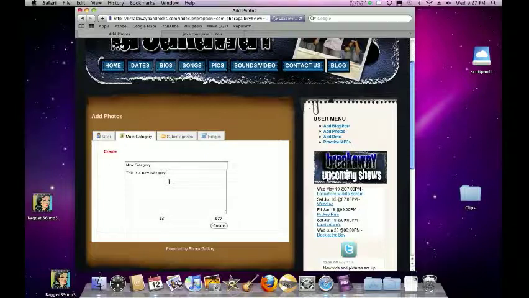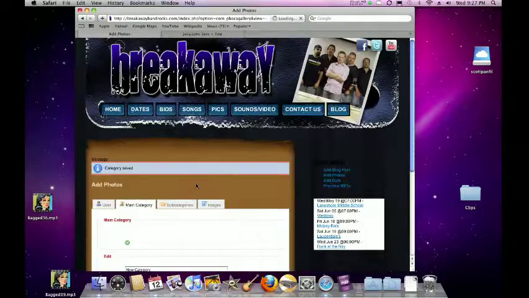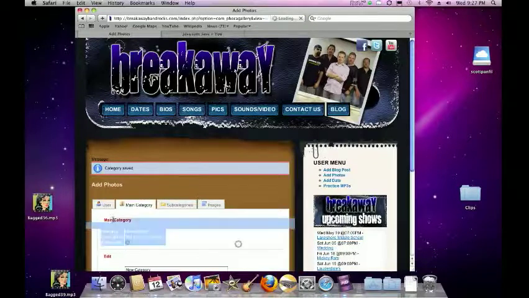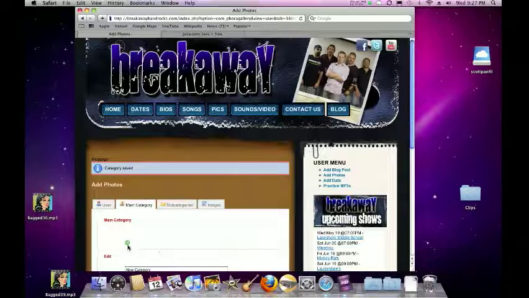Obviously, I'm going to take this off when we're done, just so that you can see how to do this. So I clicked on create. We are waiting up here. It says loading. So wait, there we go. Main category: it says new category and description, this is a new category. That thing right there means that it did it.